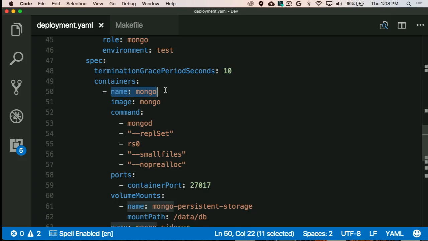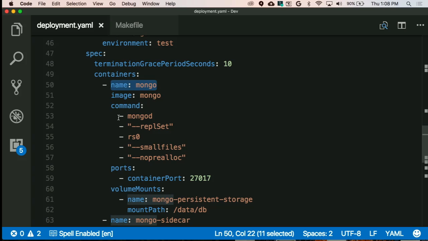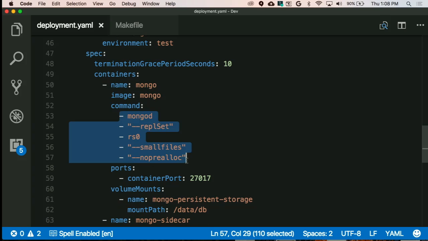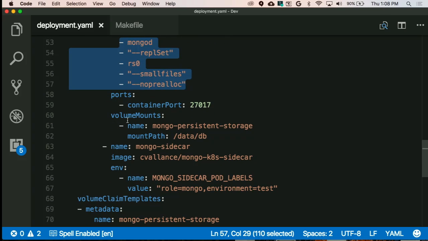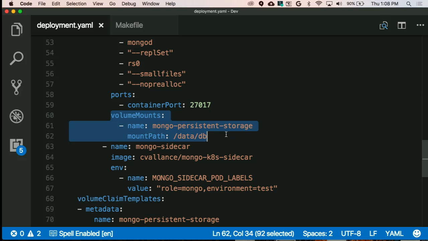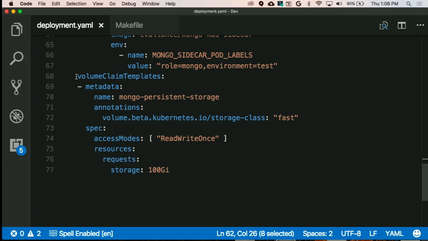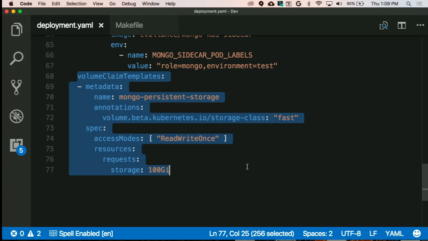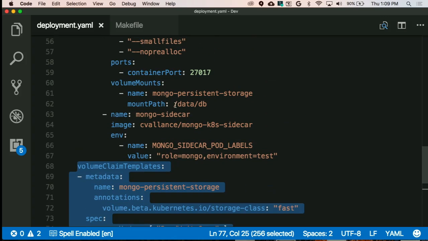Now I'm going to run the standard Mongo container from Docker Hub, and I'm going to run this command. So I'm just going to start up replica set 0 with some flags. And then I'm going to mount this volume, which is our Mongo persistent storage. It's going to be /data/db, which is where MongoDB writes its data. That is actually this volume claim template. What we're going to do is use that storage class to automatically provision a disk for us on the fly. So it's going to say, if that disk doesn't exist, create a 100 gigabyte disk for me, and then attach it as /data/db.